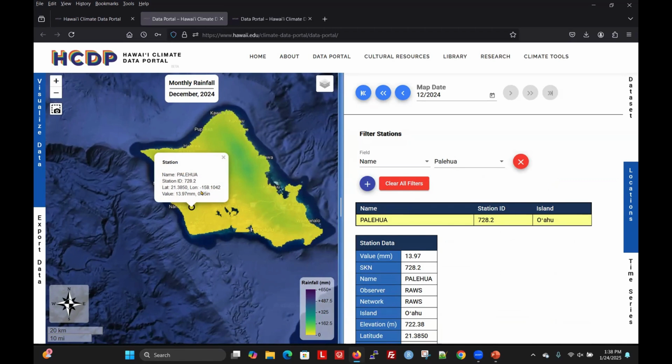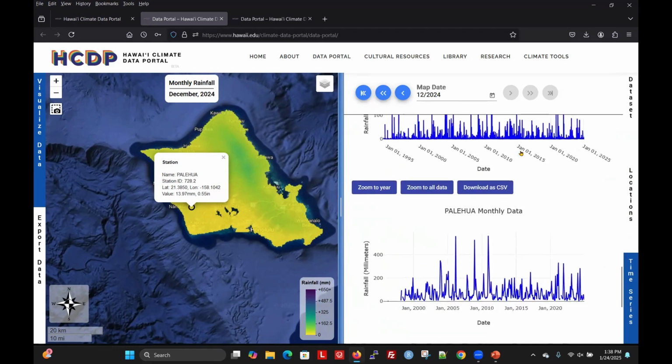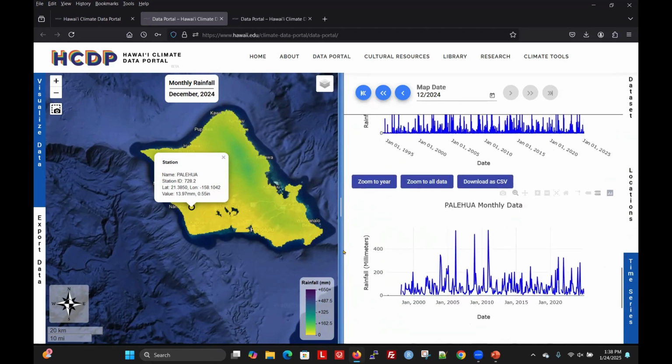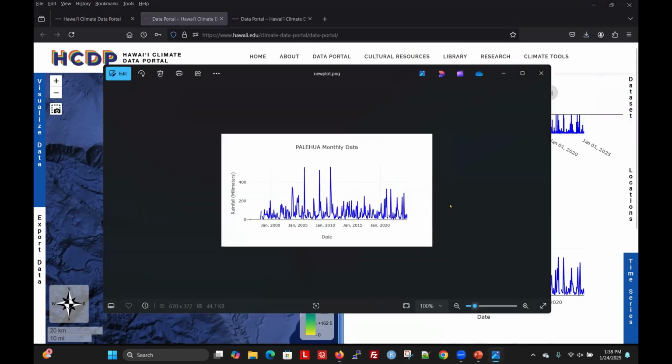on the map. It gives us the map value for that day, but we want a time series. So let's go to the time series, and it's generated both the daily and the monthly time series for that location. So let's download that plot. And with one click, you have a nice figure of the monthly rainfall for that one location.